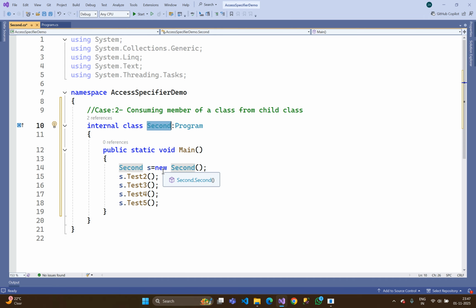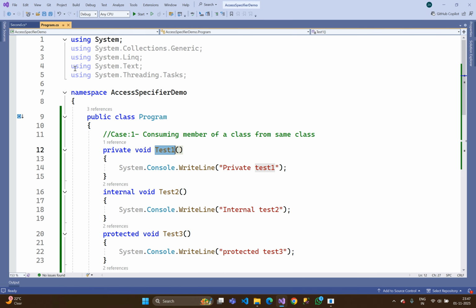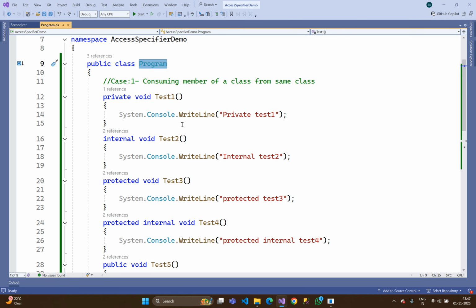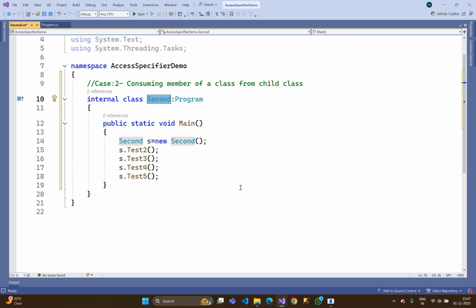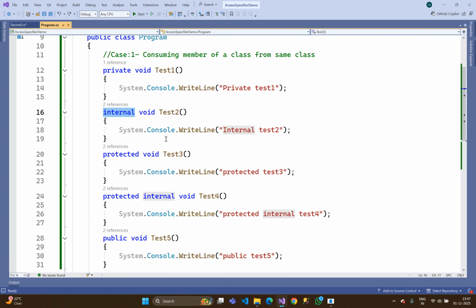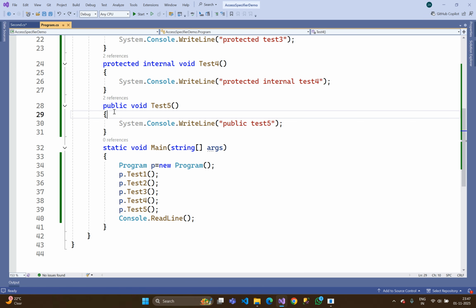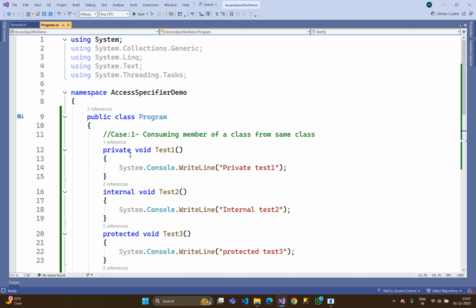Outside the type, outside the class program, the private member cannot be accessed. In this case we have a program class, and in this program class we have the test1 method that is private, so it is accessible only within the program class. Outside the program class, this test1 method has no visibility, no existence. That is the reason we are not able to call the test1 method. All other members are callable: internal is also called, protected is also called, public is also called. Only private is not accessible outside the class.